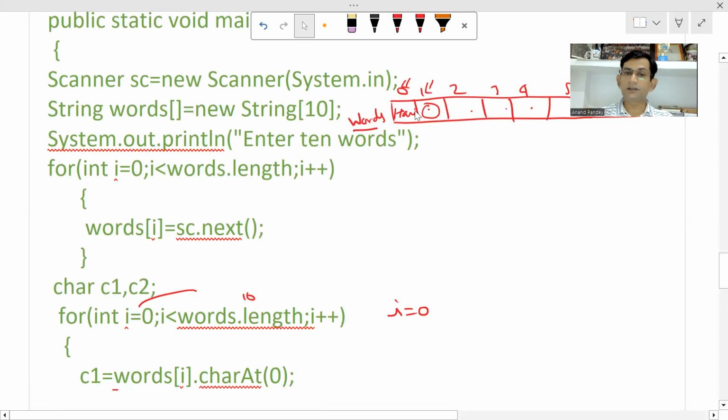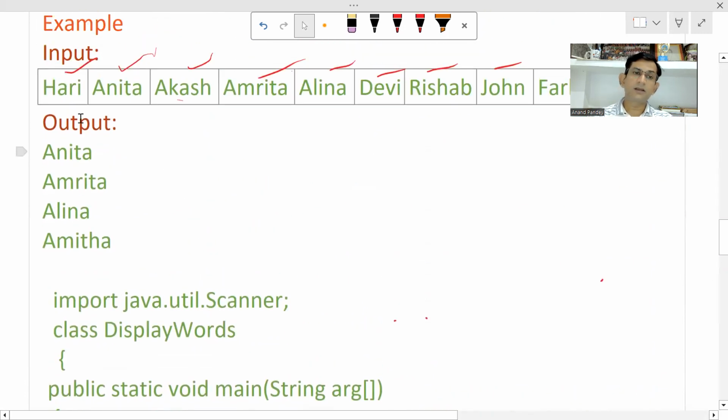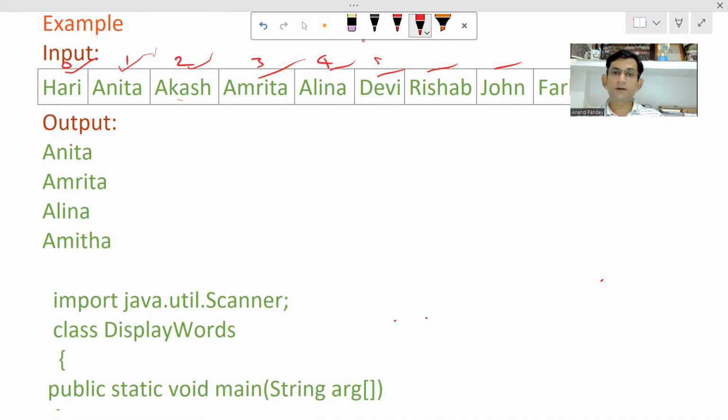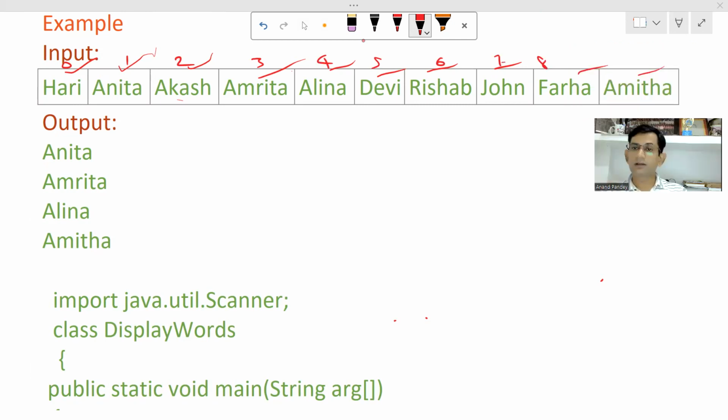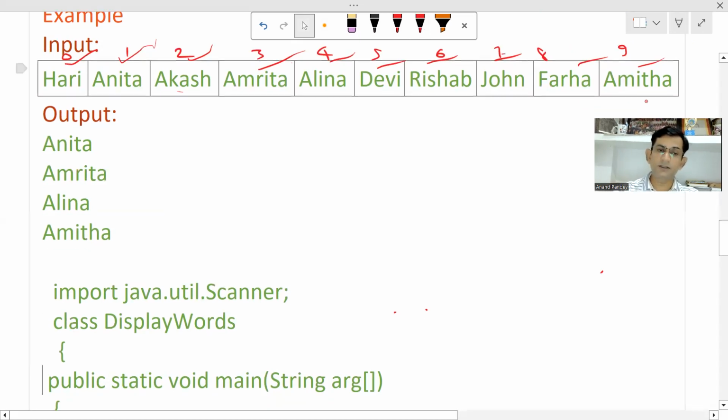Words i, consider the example which I have taken, Hari. So index number 0 is here. This is index number 0, index number 1, index number 2, 3, 4, 5, 6, 7, 8, and one more is there, 9. Okay, so at index number 0, what do we have? Hari. So words 0.